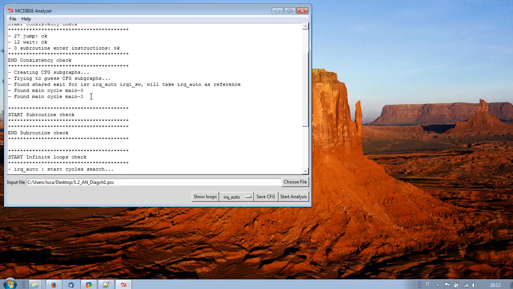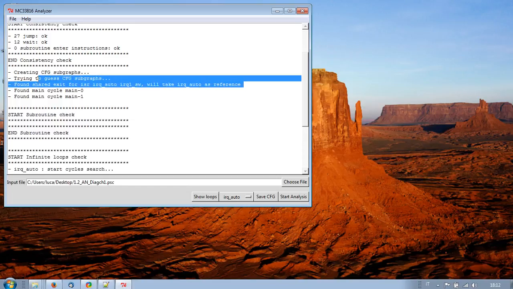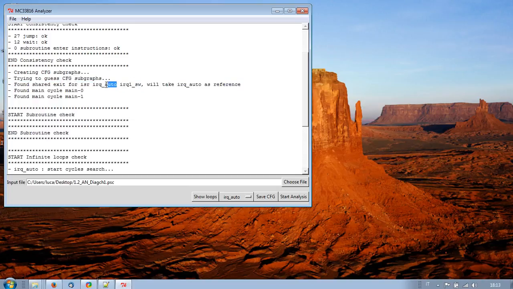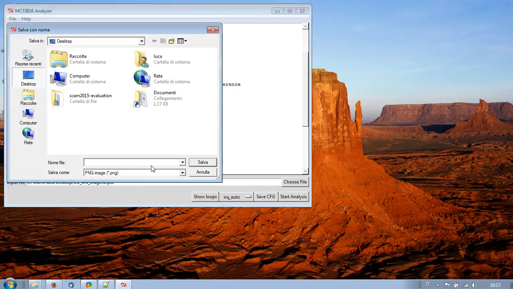Then the main control flow graph is split into the interrupt service routine graph, and here we have the first warning: the two interrupt service routines, one for automatic diagnosis and one for a software interrupt, share the same exit point. This can be seen better if we plot the interrupt service routine graph, for example to a PDF file.